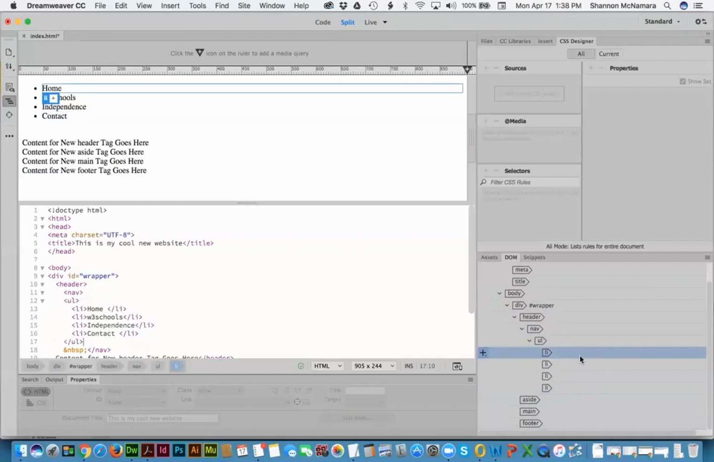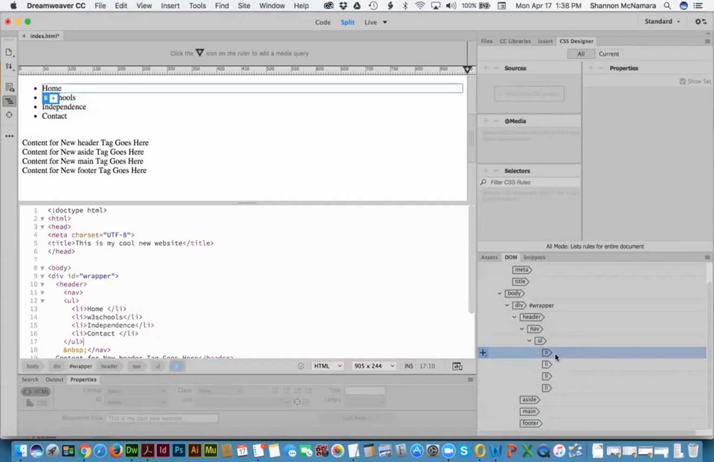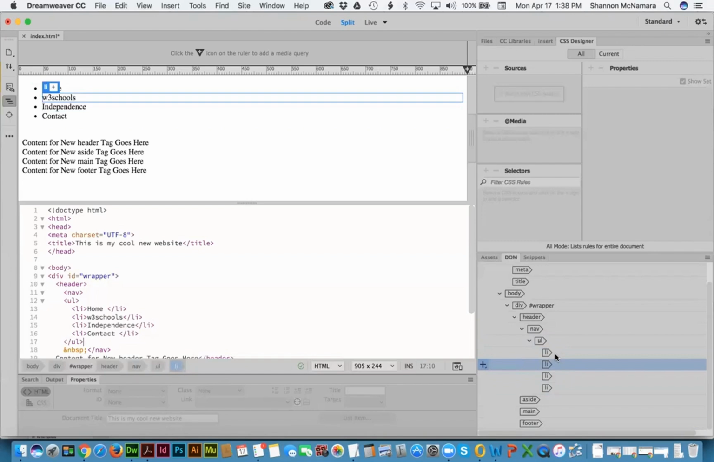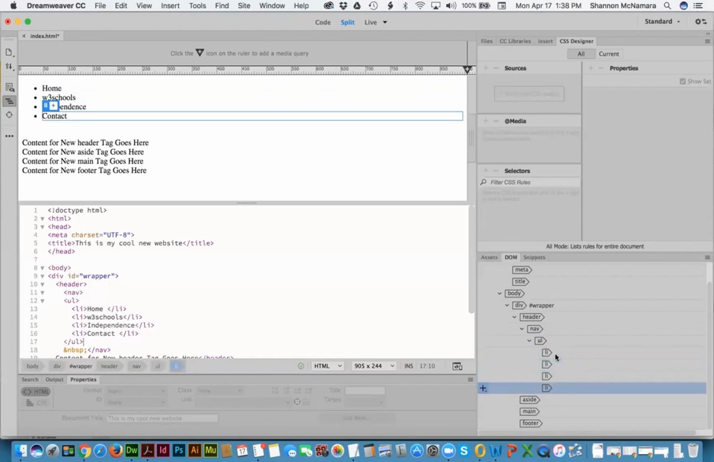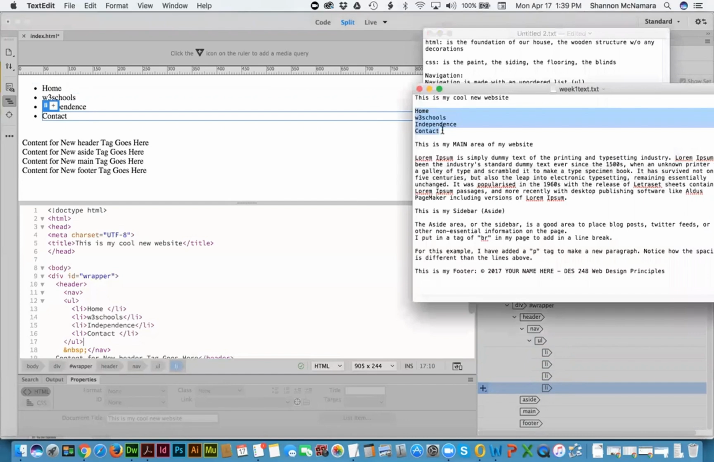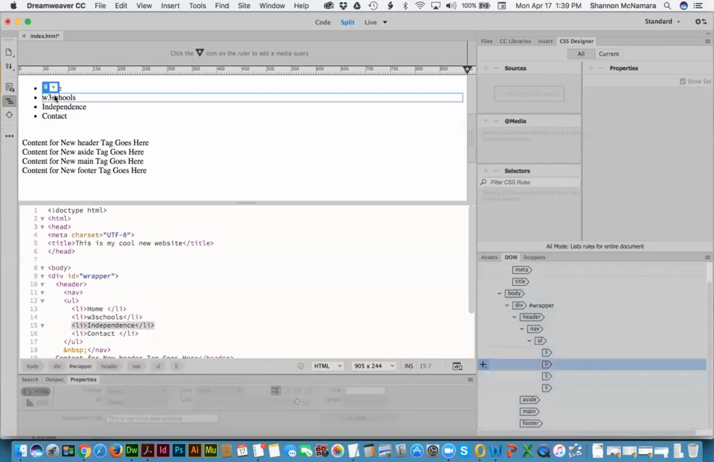Yep. So you'll notice when we did that, we have 4 bullet points here, but it also shows under our UL 4 list items. So it corresponds. So we have a home, we have a W3 schools, we have an independence, and we have a contact, which is the navigation for our site. But it's not navigation yet. It's just words at this point.